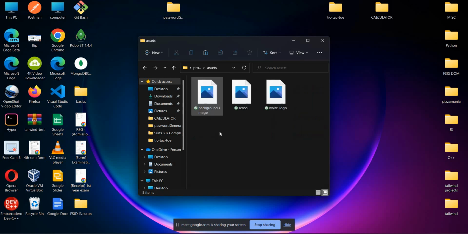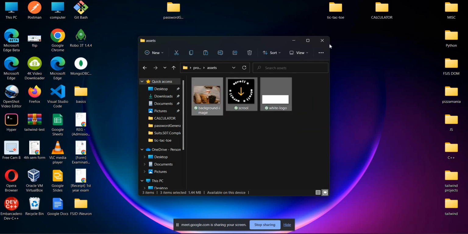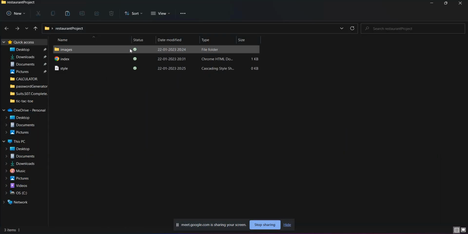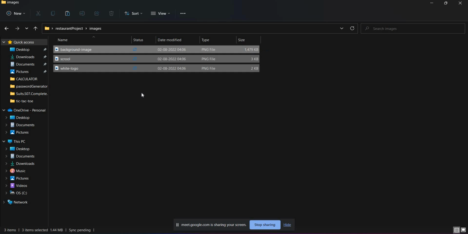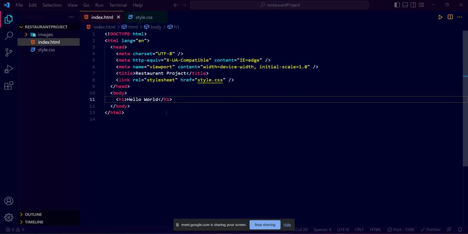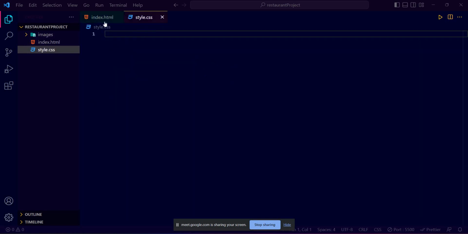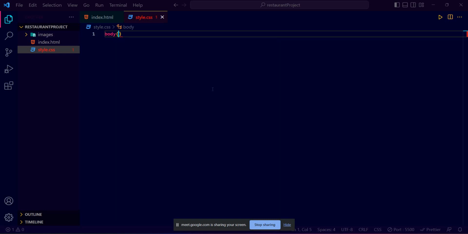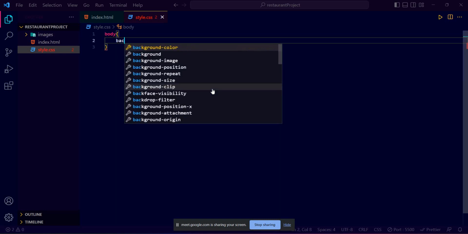Assets. Let's copy all of these. Close. Okay. So let's put the background image. Okay. So first, as you know, let me give you an example. Body tag, background.